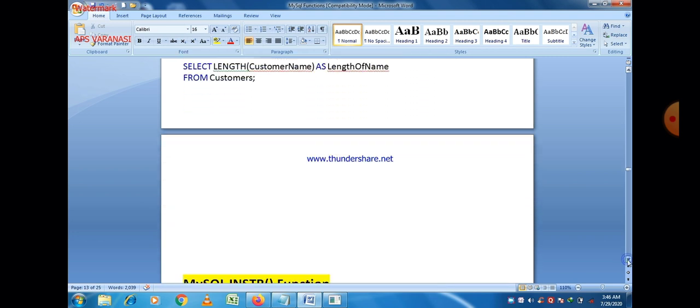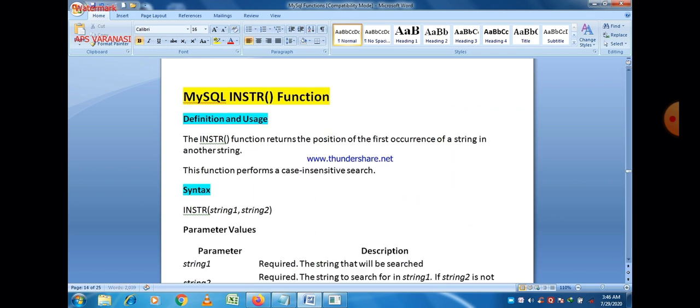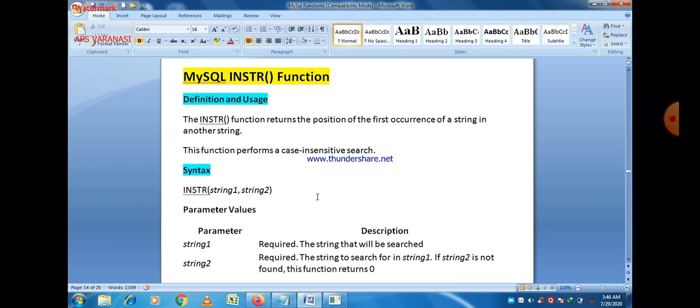So let us take another example. MySQL instr function in string functions. This function basically returns the position of the first occurrence of a string in another string, and it performs a case sensitive search. That is very important. So if you want to find the occurrence of a string in another string, you can use the instr function. Basically the motive is to find out whether a particular string is a part of another string or not, and it is a case sensitive search.